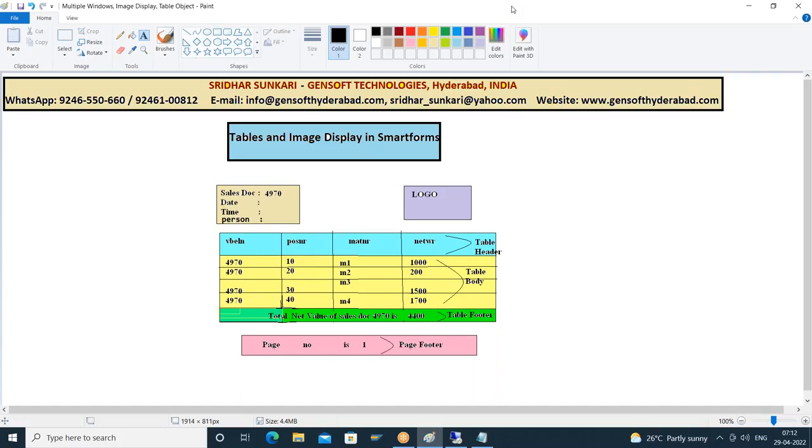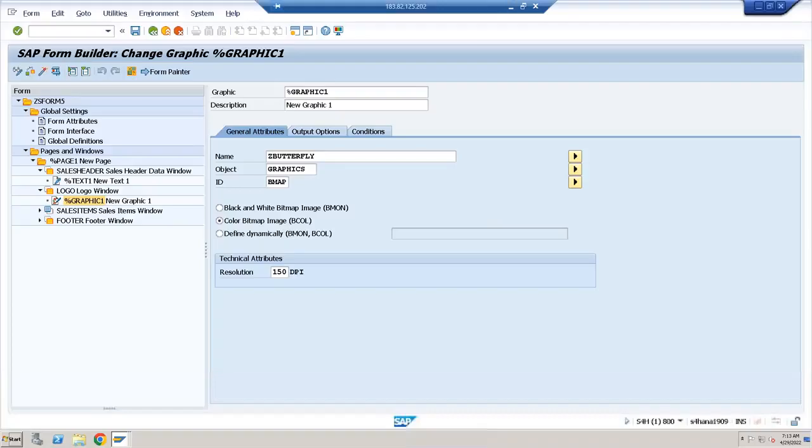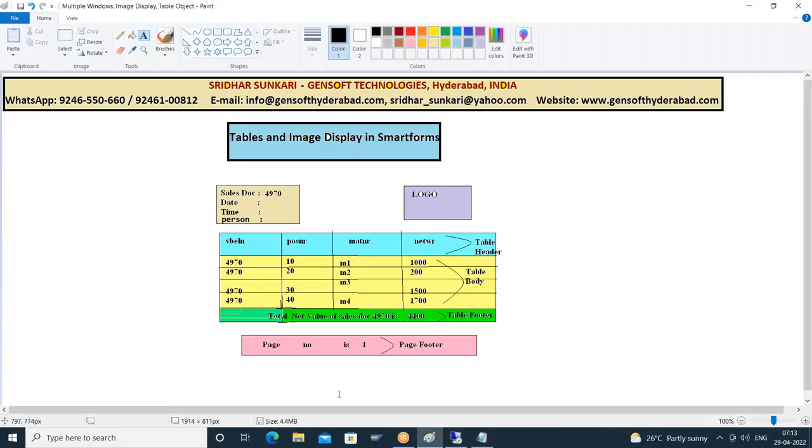Yeah. So what you have to do here, next, let us focus on this window. This is the main window, where I should display the item data in the tabular format. So upload is done. The header window is over, the logo window is over. Okay, next, let us focus on this footer window.